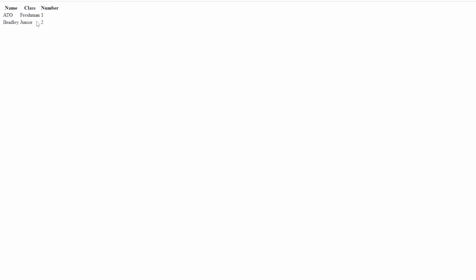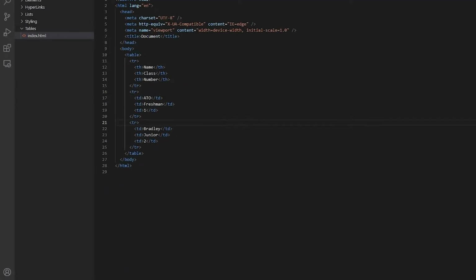But the table doesn't look so good because it doesn't have any borders around it. So we'll go ahead and add borders around the content. To do this, we'll add the border attribute in the table tag and set it equal to 1. Let's save it and open in the browser and see the changes. As we can see, our table looks so much better with the borders.